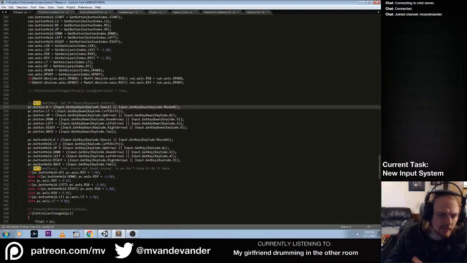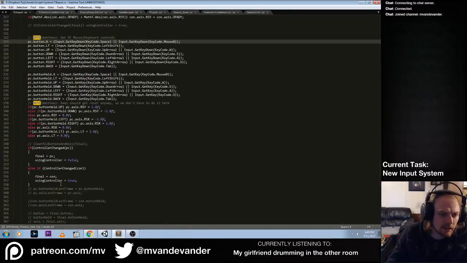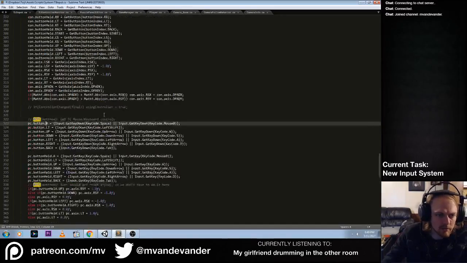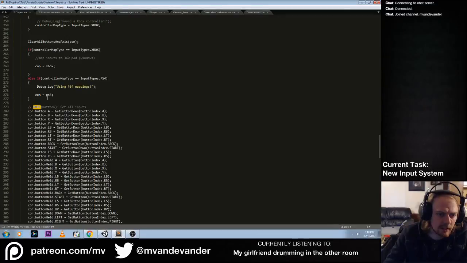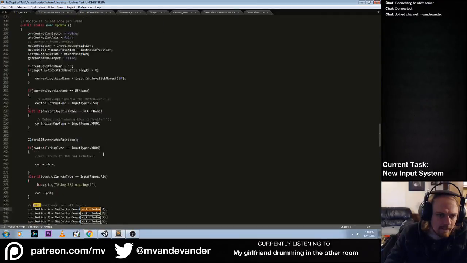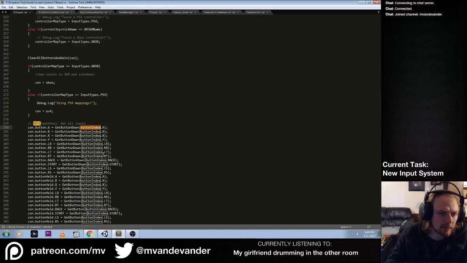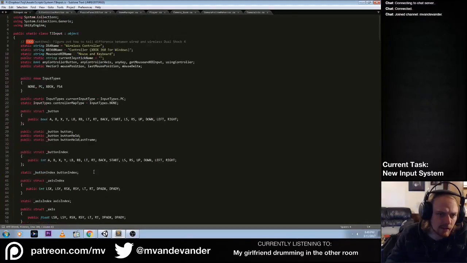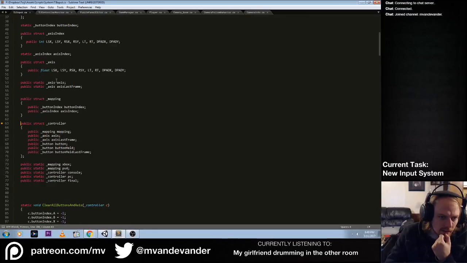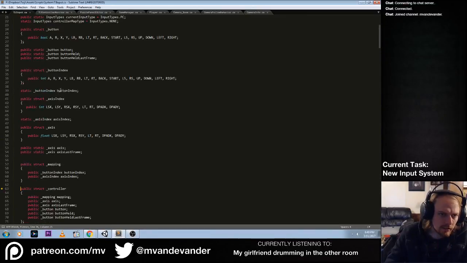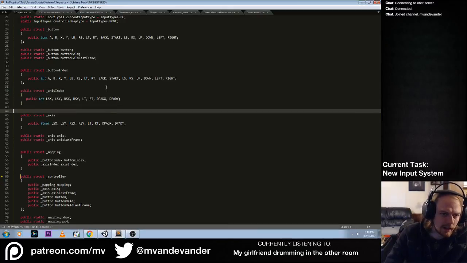And then I have PC, which is like a fake controller, and then I basically want to know if the last input that we got came from PC or from console. So that basically is just like button index A. I think that's the problem, because I did button index A instead of con button index A. So button index A is 0, and they're all 0, so that would be one thing to get rid of, because I don't actually need button index or axis index to be a thing here.